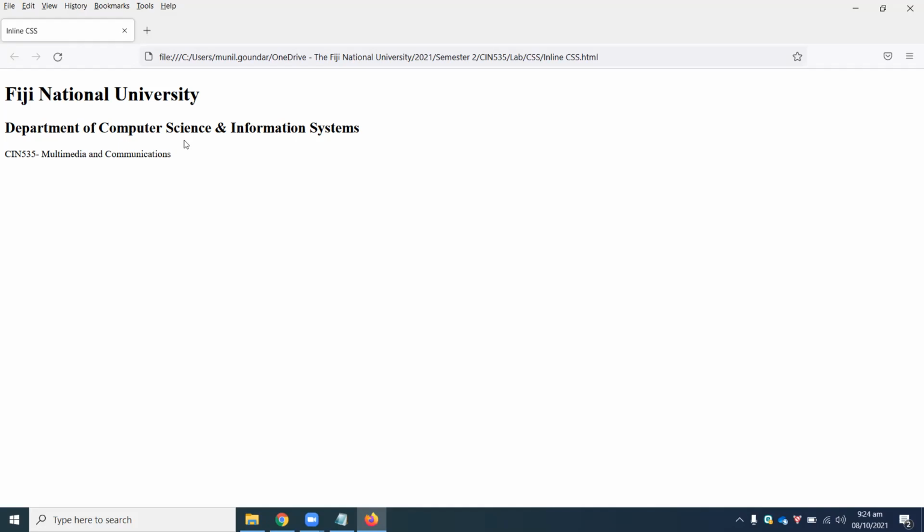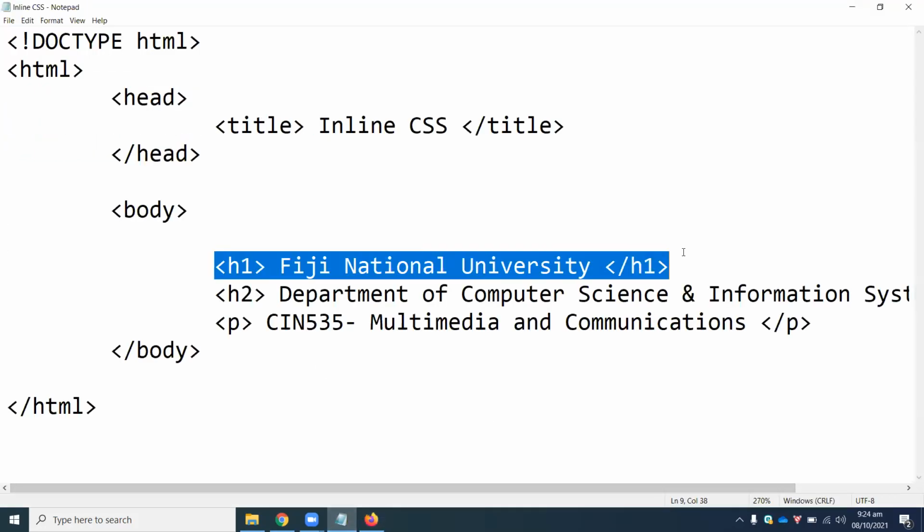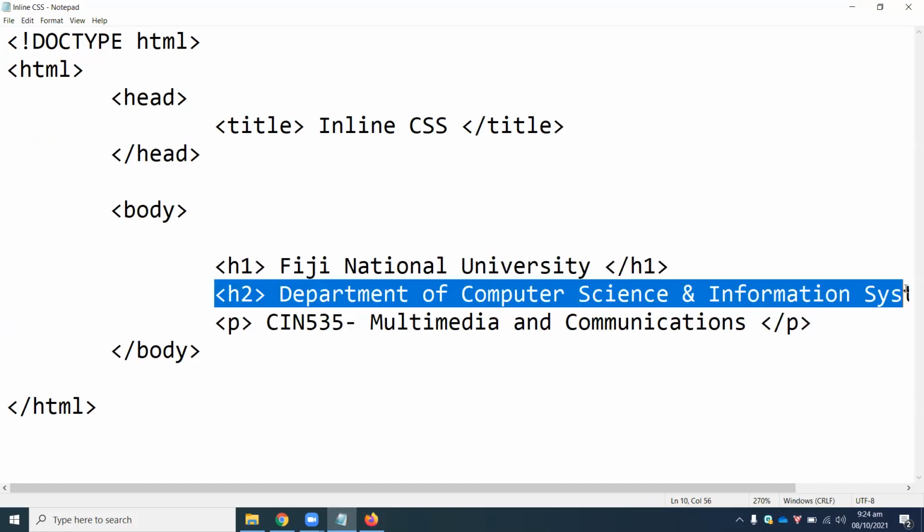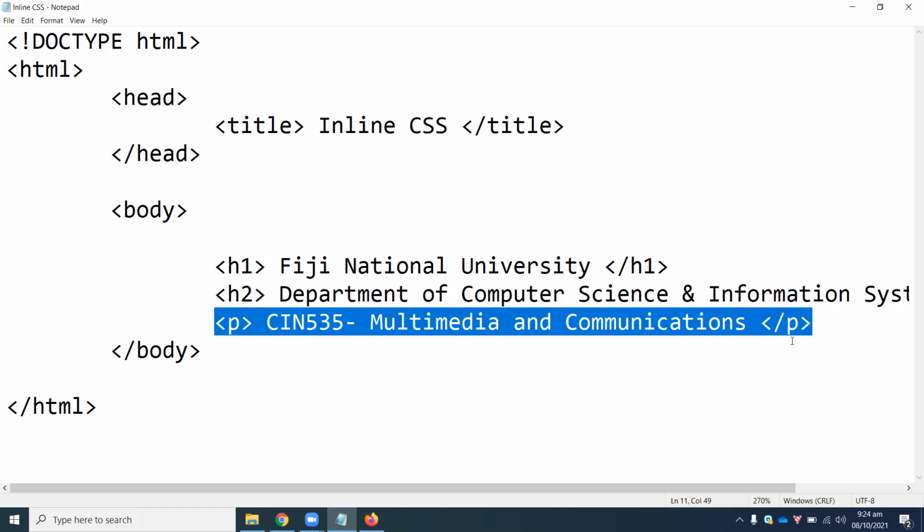Now with inline styling, what happens is you are applying a unique style to a single HTML element only. That means if you go and have a look at your code, H1 here is a single HTML element. H2 here is again a single HTML element, and paragraph here is also an HTML element.